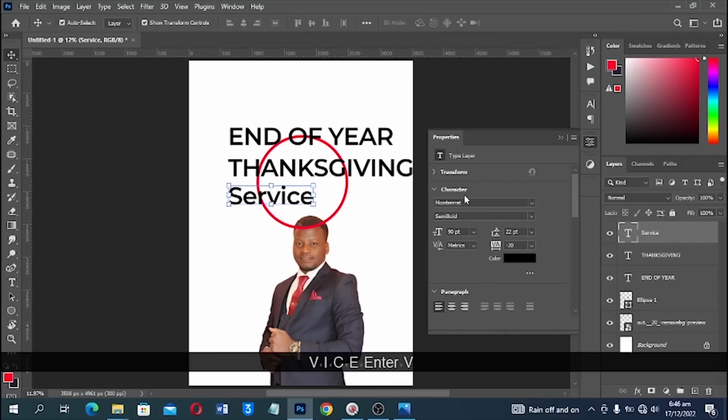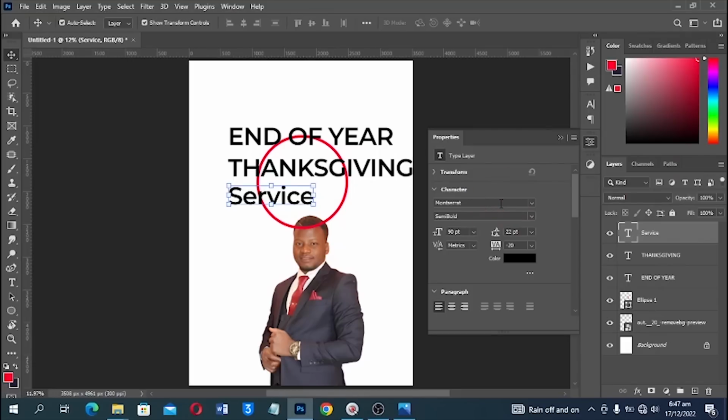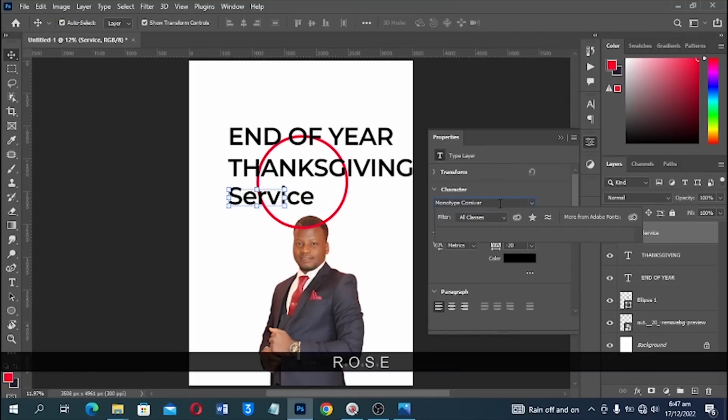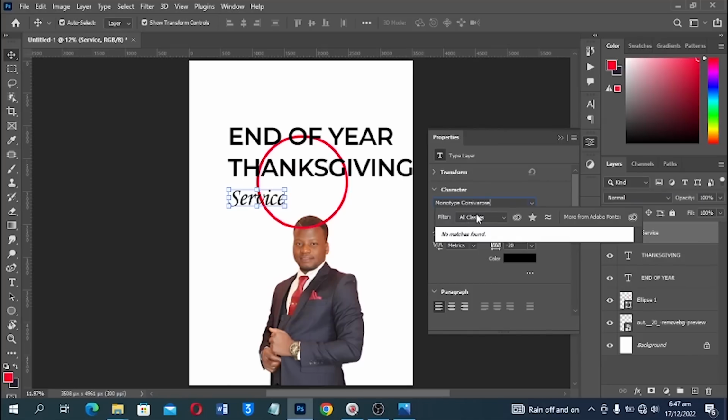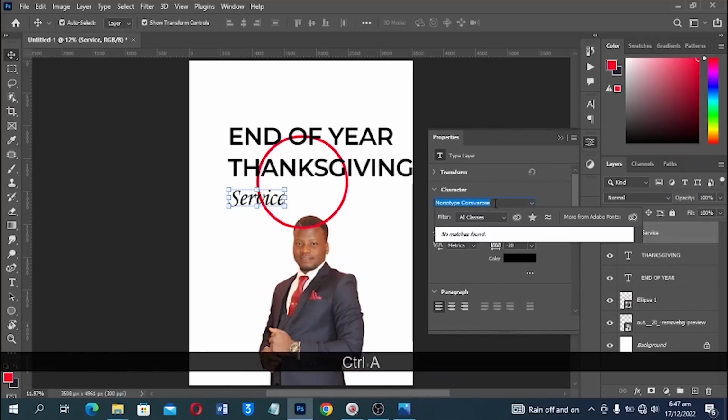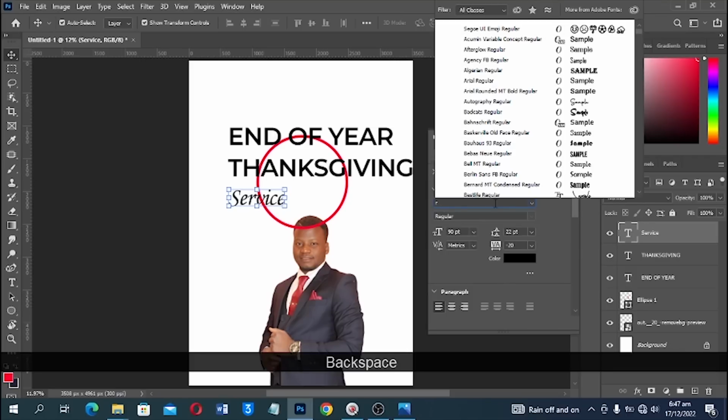Then for the service, I change the font into a different font. I think my font will be Prima, and I use it to match here, so that it matches the font we use.